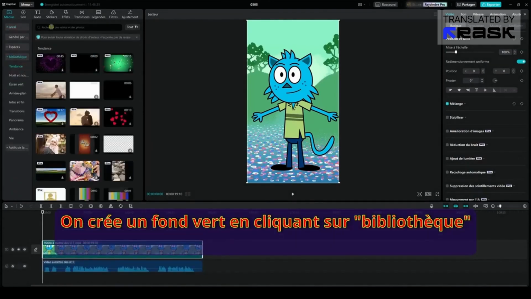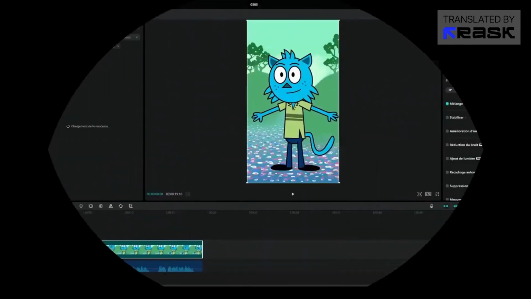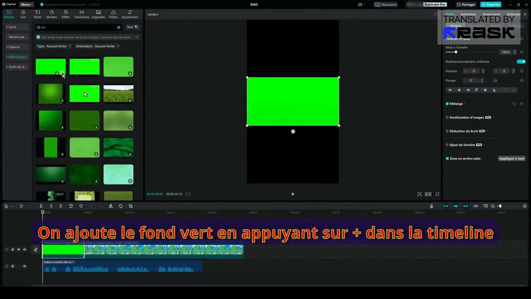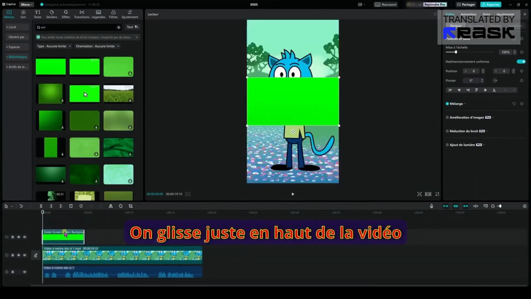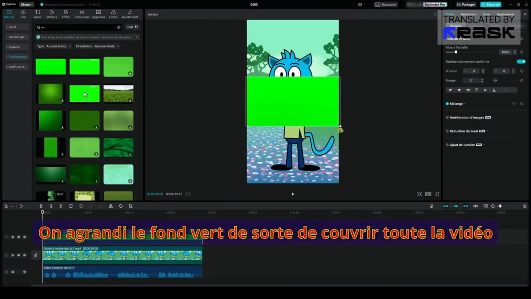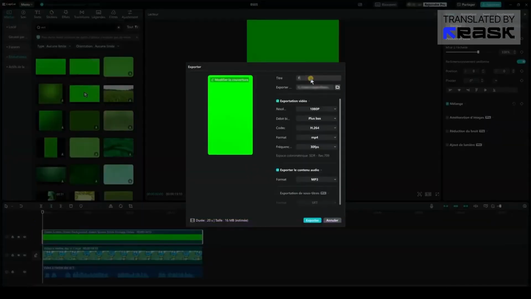Create a green background by clicking on Library. Add the green background by pressing plus in the timeline. Drag to the top of the video. Adapt to the length of the video. Enlarge the green background to cover the entire video.